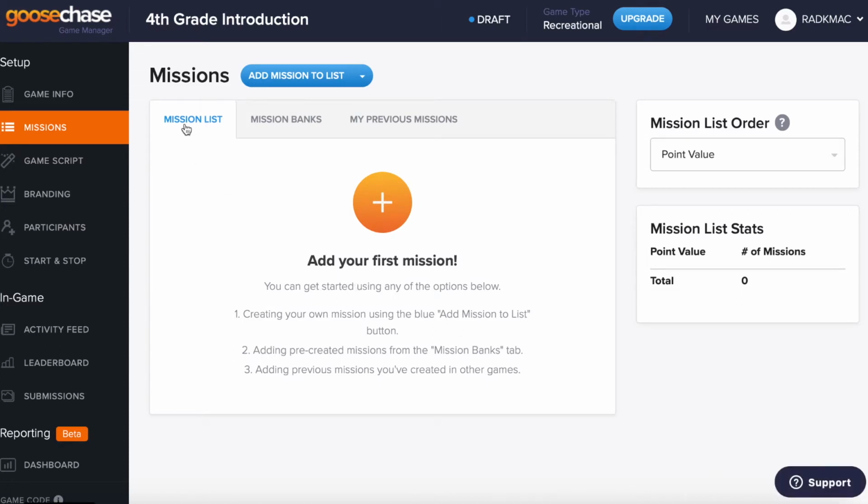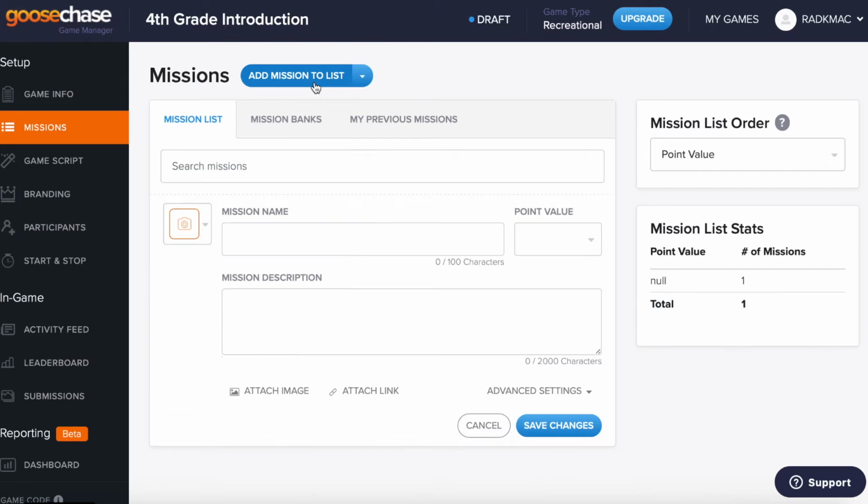So now you have your missions. So this is where you create the activities that you want your students to do. And they call it missions because it's a little more fun. So I'm going to click on the add mission to list. And then it asks for your mission name. We call it Cool Connection.